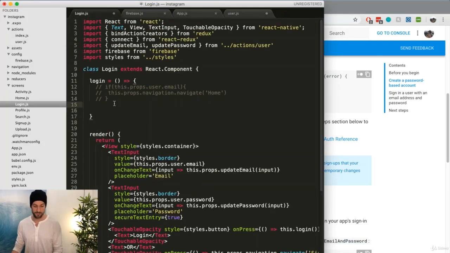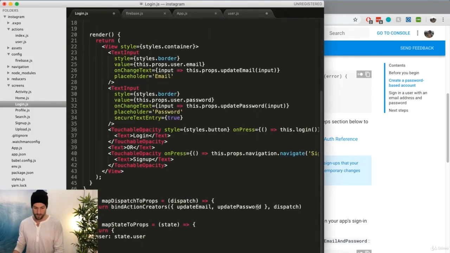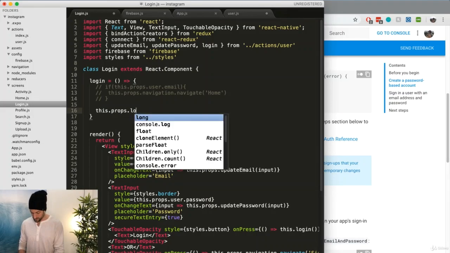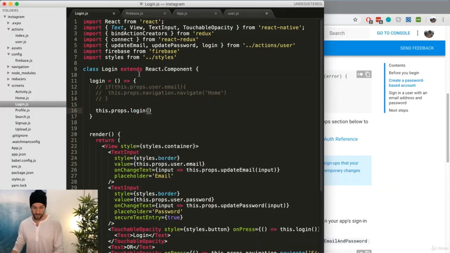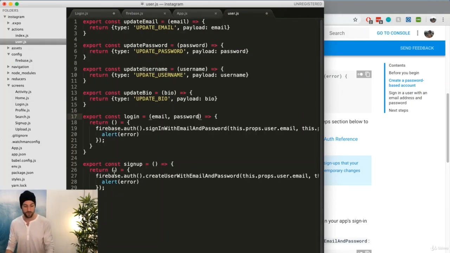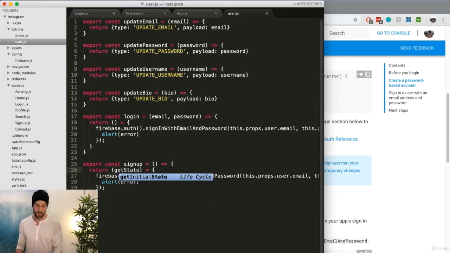We could just pass in email and password, and then call it that way in this function. First we would have to import login down here, so we're importing that function, and we could do this.props.login and then pass in this.props.email and so on and so on. But instead of doing that, we have this functionality within Redux, which is super convenient. We could do getState. What that does is it gets the global state in here instead of passing it in through the function.